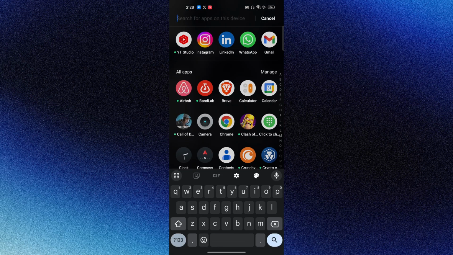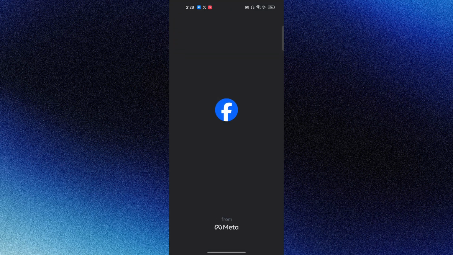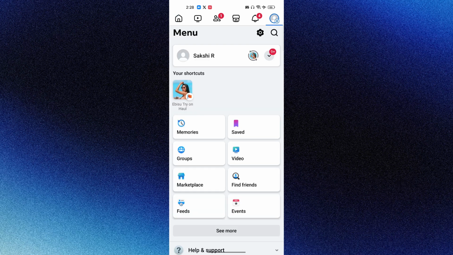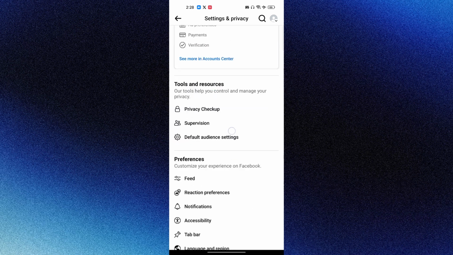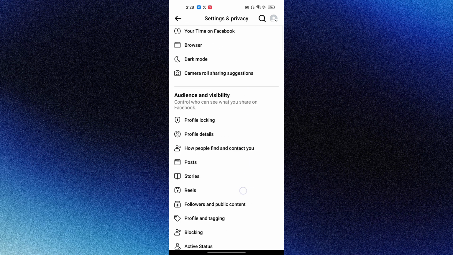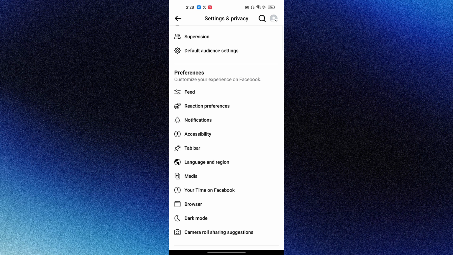So first of all, you have to go to your Facebook mobile application here, and once you're here, on the top right there's a profile icon. Tap on it, and once you tap on it, you have to go to the settings. You can go to the settings from here, scroll down, and you will find the option of region, which is always in the preferences section.